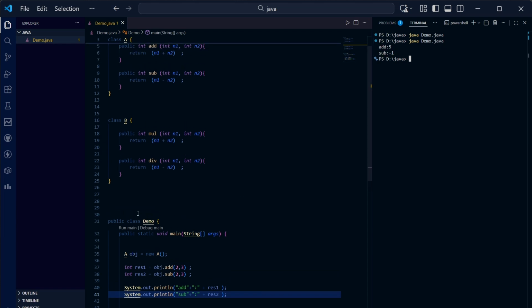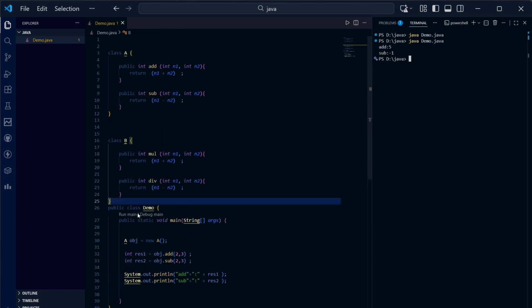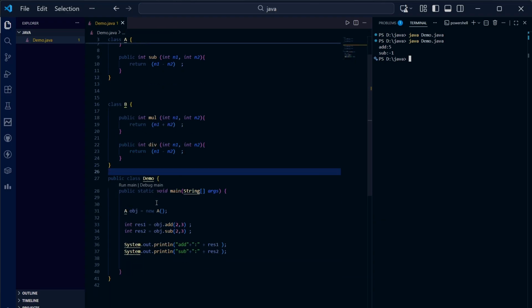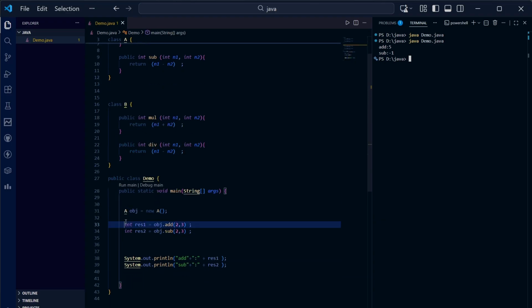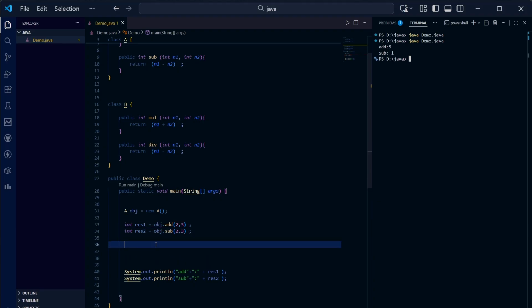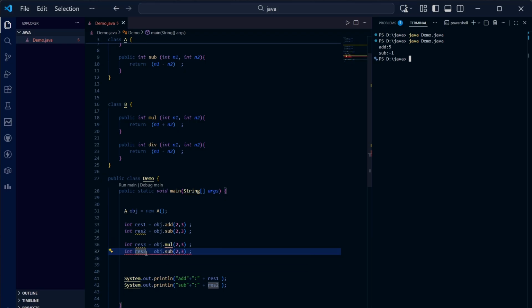Now if you also want to implement multiplication and division, let's try that as well. Let me copy these things and paste them here. What you can do is create a new object of multiplication, not subtraction. Result 3 I will say, and here I will say result 4. So this is result 3, this is result 4. There is no issue, and you can change this to multiplication and this to division.